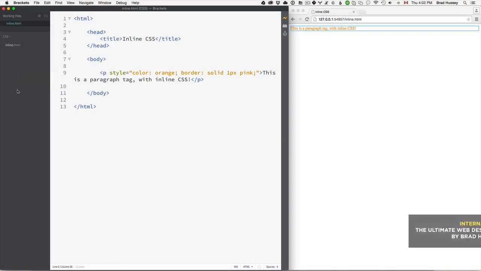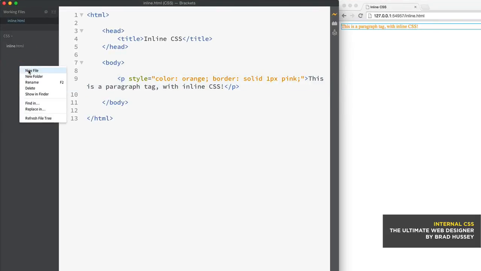Okay, the second way of including CSS in your HTML file or your websites is through internal CSS. In the last video we covered inline CSS, which is right here. We have some CSS inline used as an attribute right within an HTML tag, which obviously isn't best practice. And then the second way is through internal CSS.